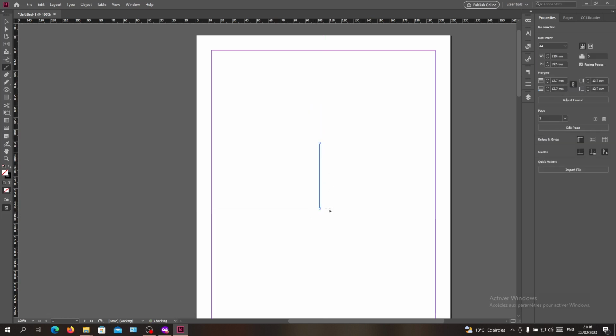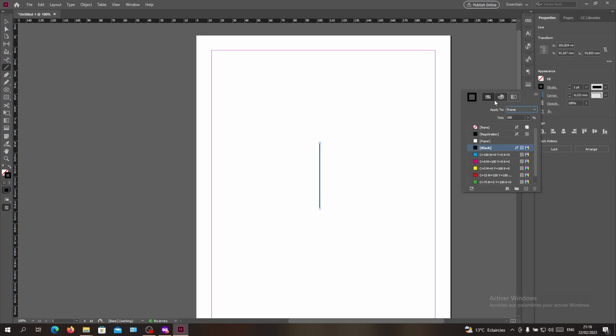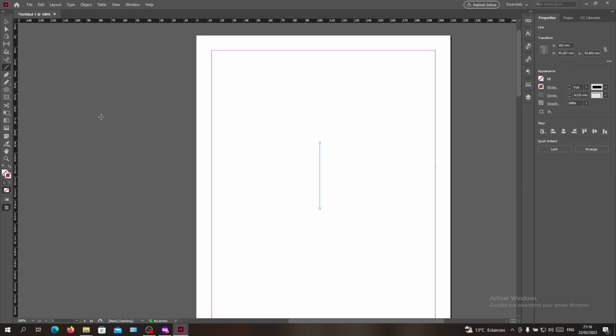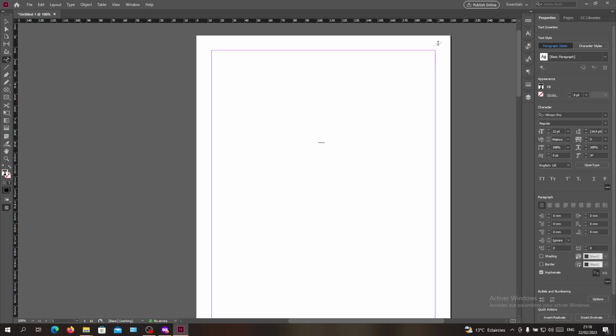here, and I'm going to take off the stroke so we only have the frame or the outline. And now I'm going to use the type on path tool. To do so, you need to hold click on the type tool and go to type on a path tool. Now I'm going to click on my path, and now I'm able to write whatever I want.